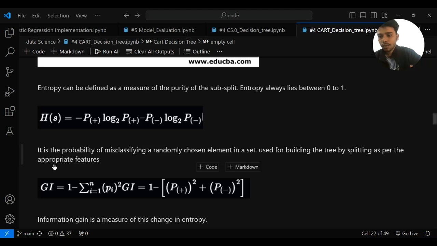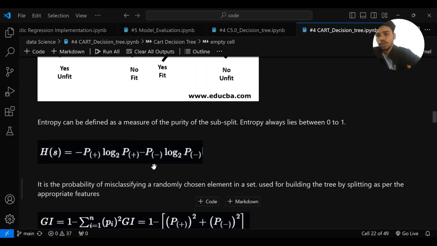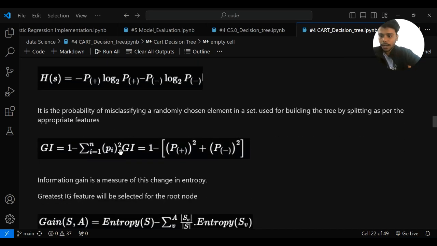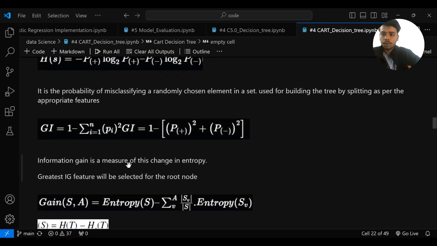And what is Gini index? Gini index is the probability of misclassifying a randomly chosen element in a set, used for building the tree by splitting S per the appropriate feature. So entropy and Gini index are used to decide which root node we need to choose for our next sub decision tree. And again, a new term is there, it is information gain.